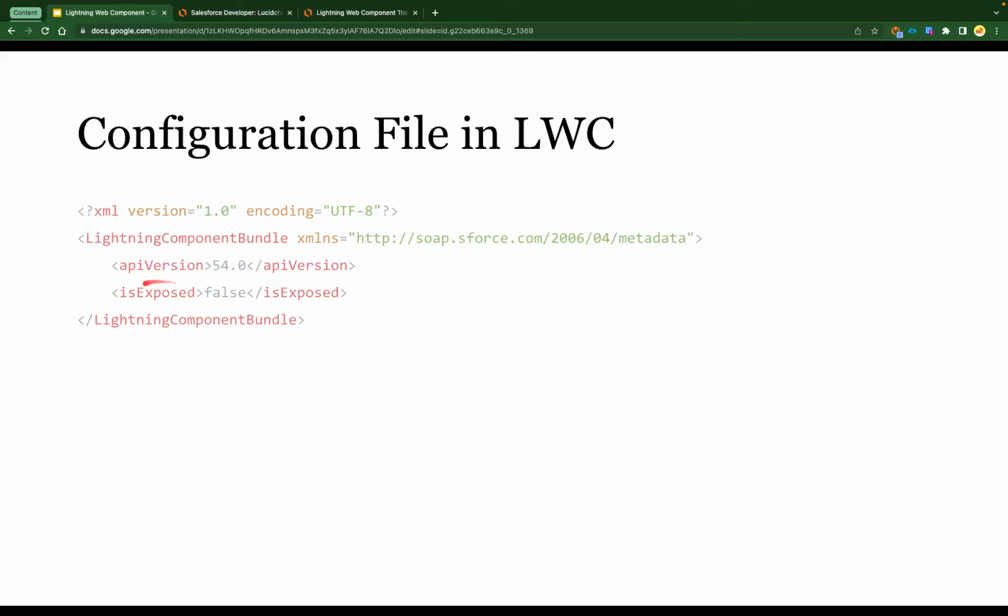Then there is a really important element called isExposed. This accepts a Boolean value, where you have to tell the system whether you want to expose this component to the Lightning App Builder or not. This Boolean flag decides whether your component is going to be available to the Lightning App Builder pages. If you say it should be available, you need to define all the targets, all the places where you want your Lightning Web component to be visible.